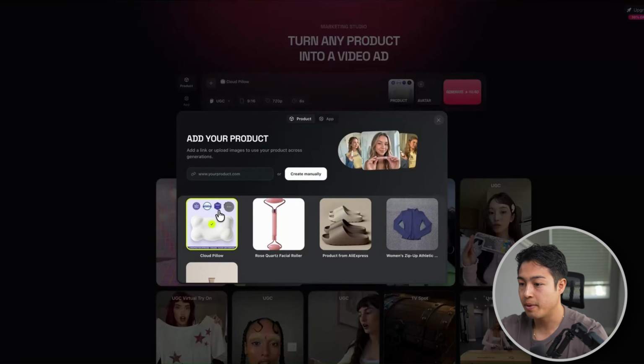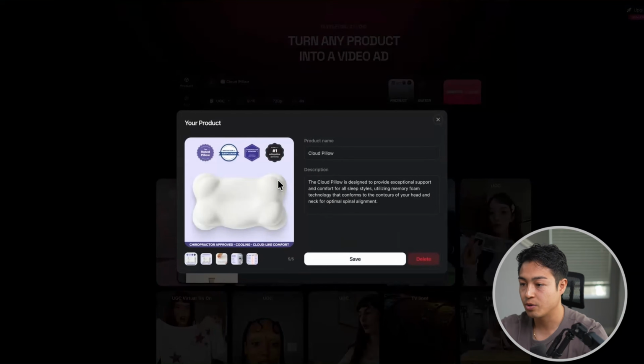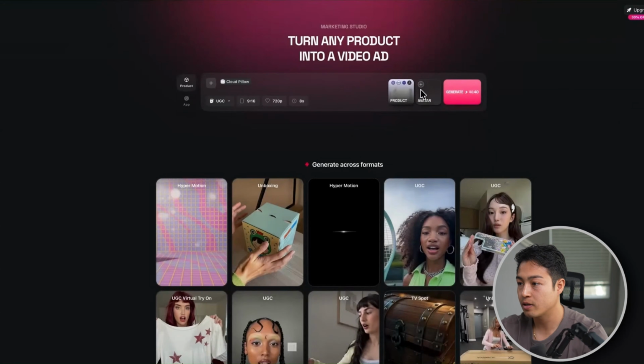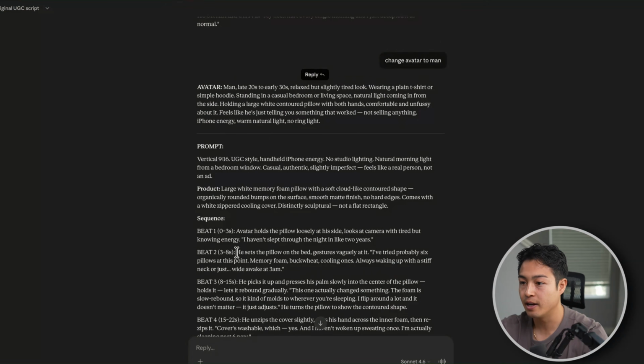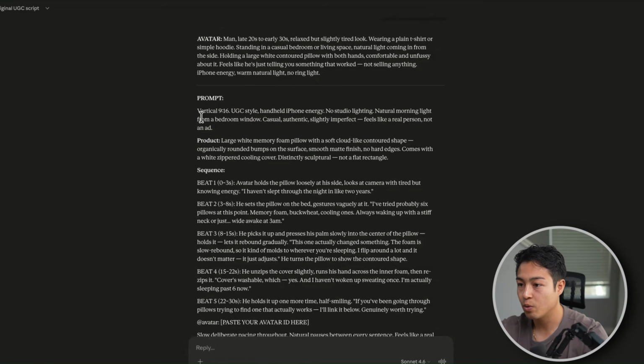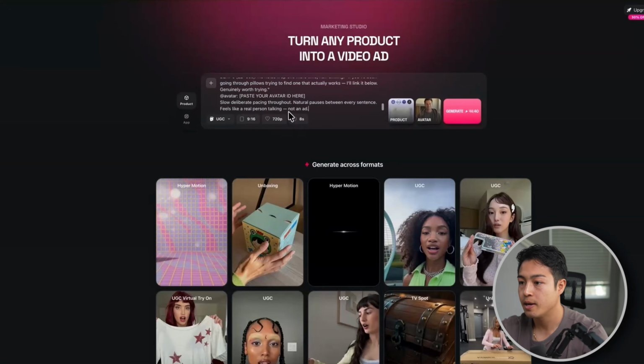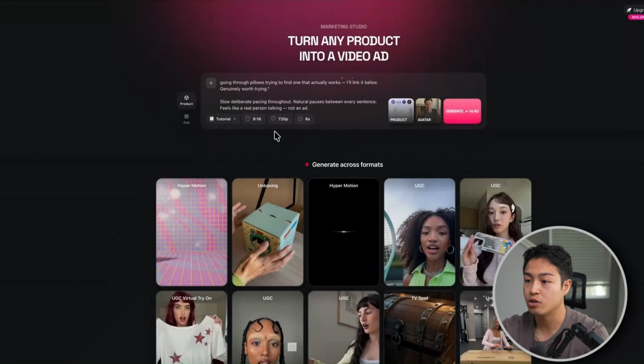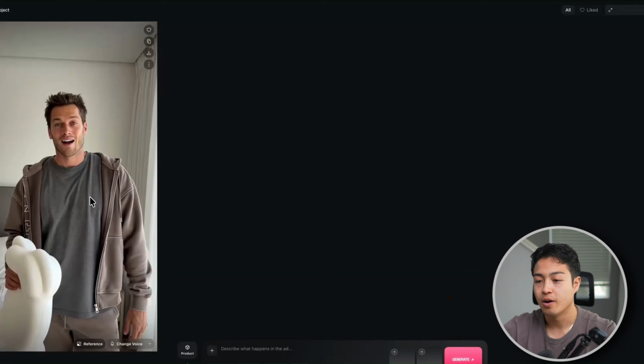The next thing we want to add in that. Yeah, so for this one, I basically just inserted a screenshot of the product itself, cloud pillow, and then a brief description. So we're gonna add in our product, make sure that we're selecting our avatar just like that. We're gonna go back in to here. Now that it's a man, we're gonna copy the prompt, paste in here, and then we're gonna change this time to a tutorial, and let's generate it. All right, here we go.